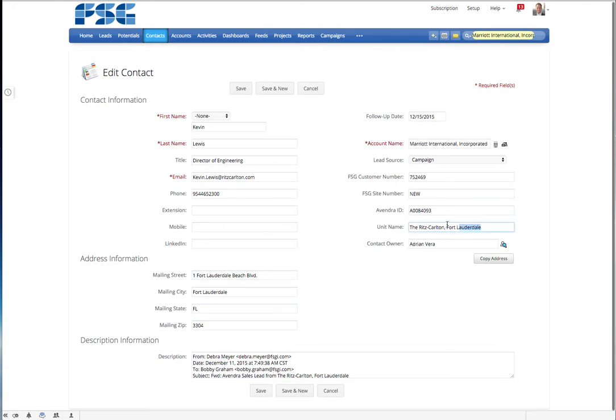Now here's the keys to the city. Unit name is a custom field. This custom field will show up on lead contact information. It'll also show up on potential information, and I'll show you that in a second. But that potential information is important as well. So this one, because he works for Marriott International, falls under the master site. We're going to use unit name for the hotel name specific to Kevin Lewis.